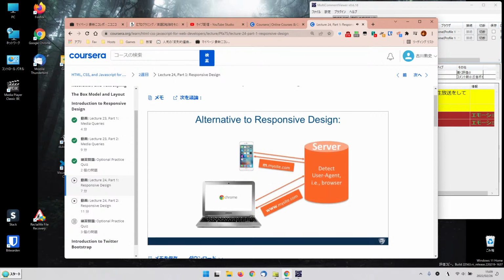What you could do is have a server-side technology that detects your user agent, in other words, the type of browser that you're using, and figure out whether or not you're on a mobile device or on a desktop device. And then, based on that information, either serve up a regular desktop version of the website or serve up to the client the mobile version of that website.